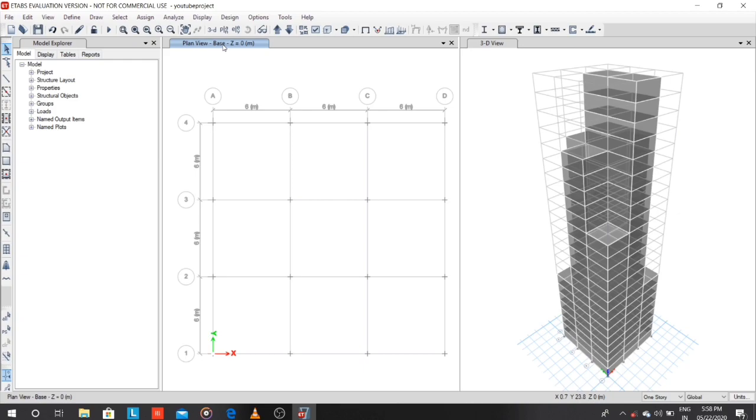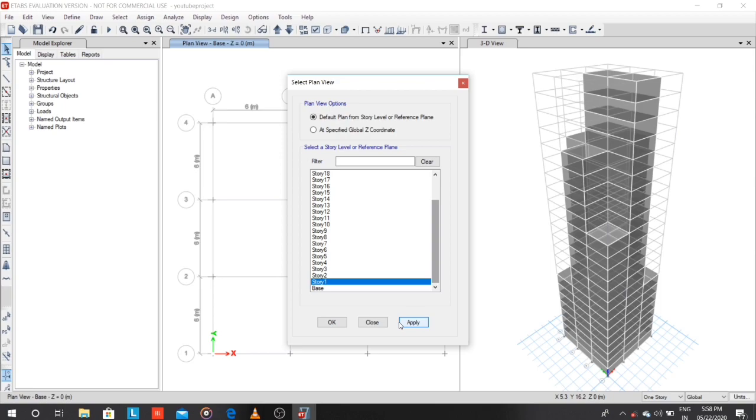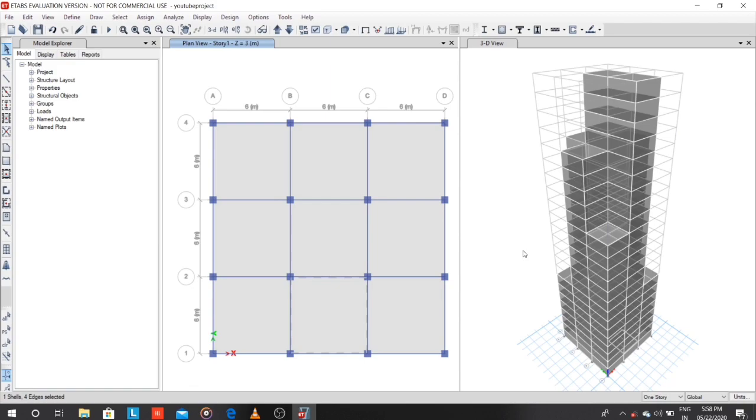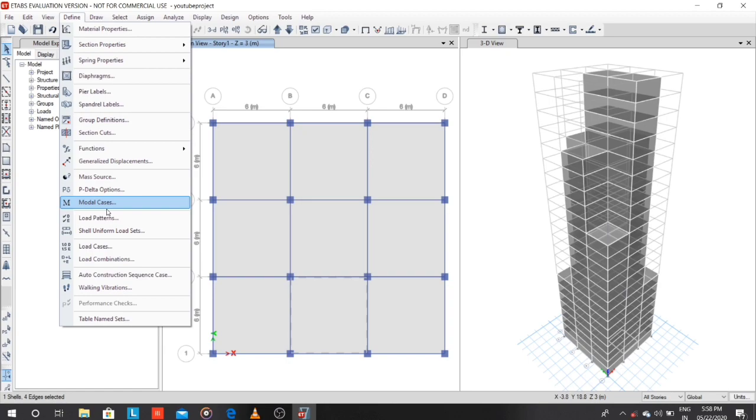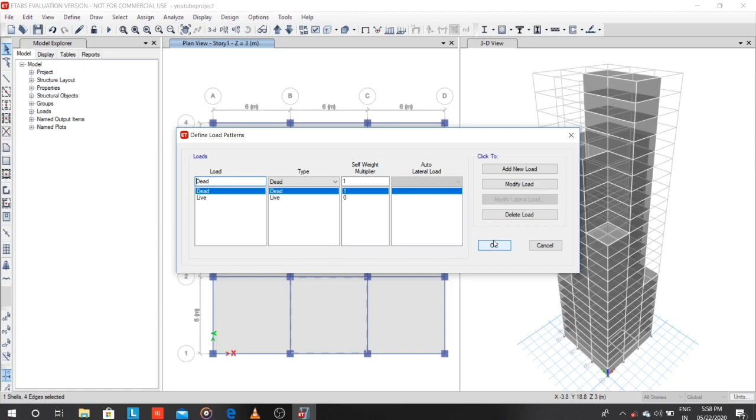We will go to story 1. We will start from story 1, as we have 3 phases of the building, like 3 buildings with 3 different phases. Sorry, first we will select all stories for dead load. We will go to load pattern. First we will see here that dead load and live load are defined, which has been automatically defined by the software.